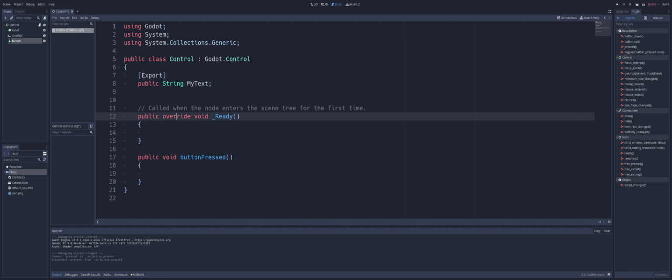And the reason they're different from each other is this override keyword. When you're using a built-in function, you're going to override it. So this will be things like enter tree, exit tree, the underscore ready, process, physics process, input, handled input, unhandled input, all those kinds of things you're going to be using override for. But when you're not overriding and you're creating something brand new, we don't have to use override.